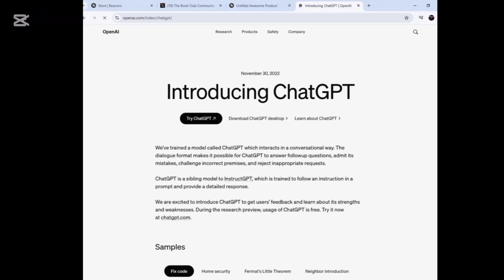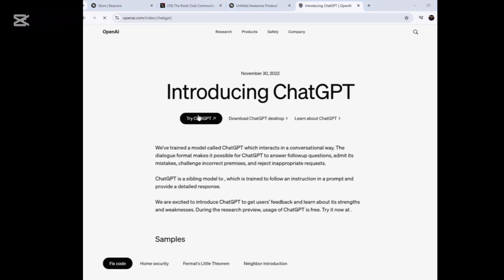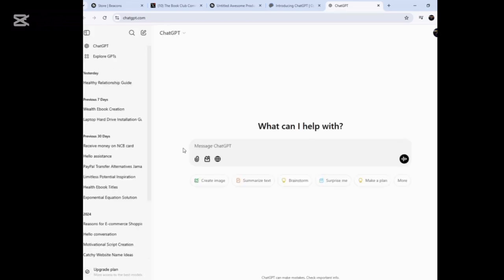Tap on Try ChatGPT. And if you don't have an account, you can just click on Continue with Google, and you will automatically sign in with your Google account of your choice. I already have an account, so it's going to take me to my account. And where you see what can I help you with, that's where you're going to type in your prompt. You're going to type your message right there and give the AI the command of what you want it to do. Alright, so I wanted to write an ebook for me.